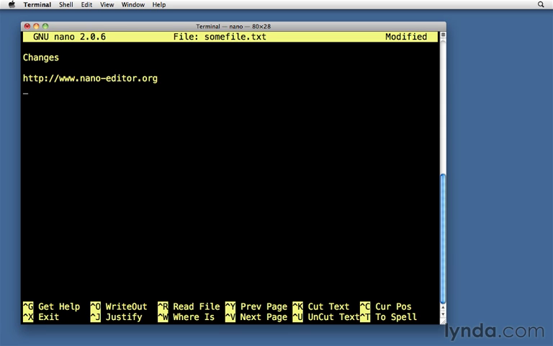Since we're really trying to focus on Unix, let's try and stay inside the command line and use the tools that Unix gives us.